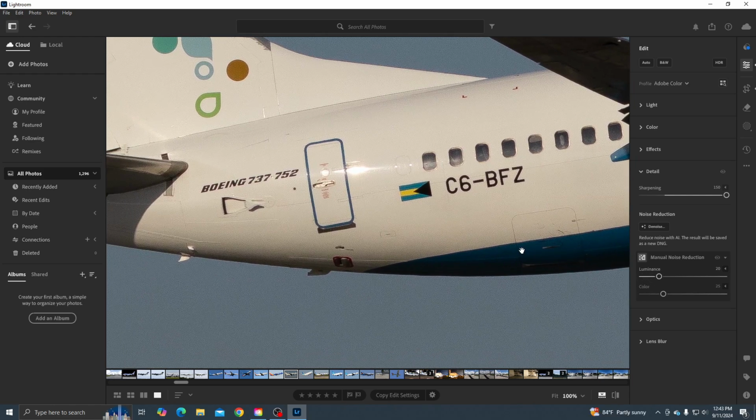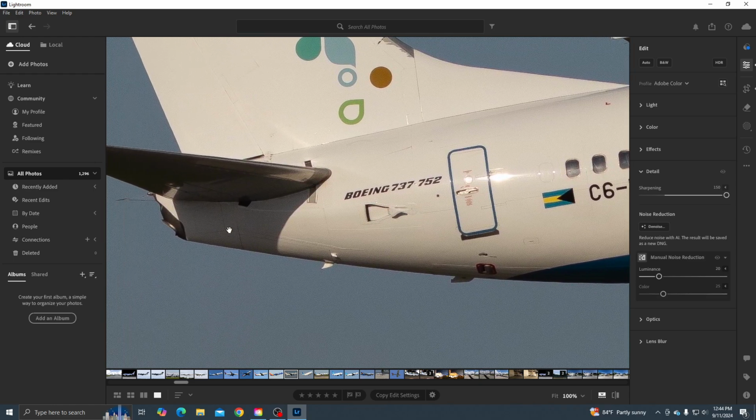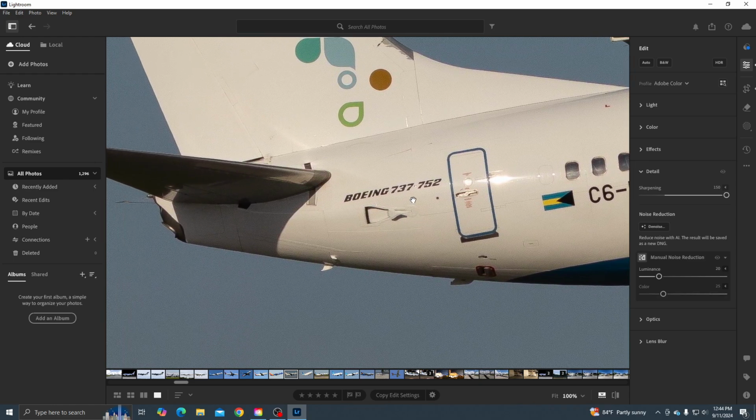And a tip I can give you guys as far as sharpening and noise reduction is don't use too much noise reduction. I really struggled with that when I first started out on Jetphotos. You want to make sure that you have grain in your shadows. I used to think that you have to use a bunch of noise reduction, but that's not true. So if your plane looks like this with grain in the shadows, that's perfect.